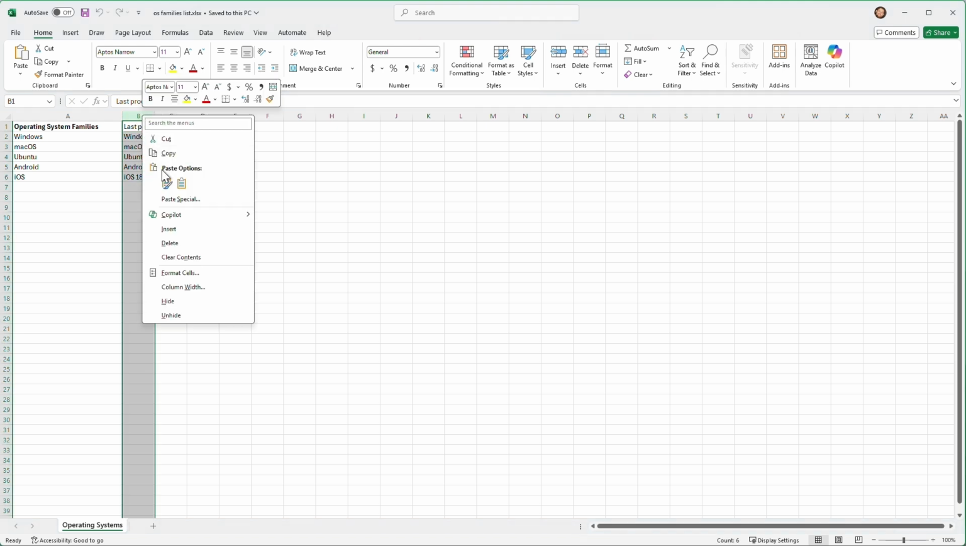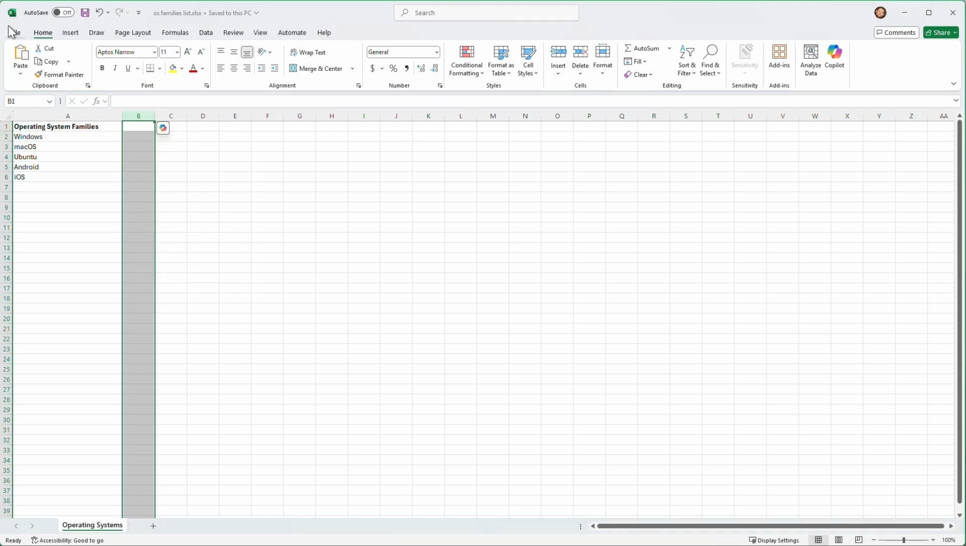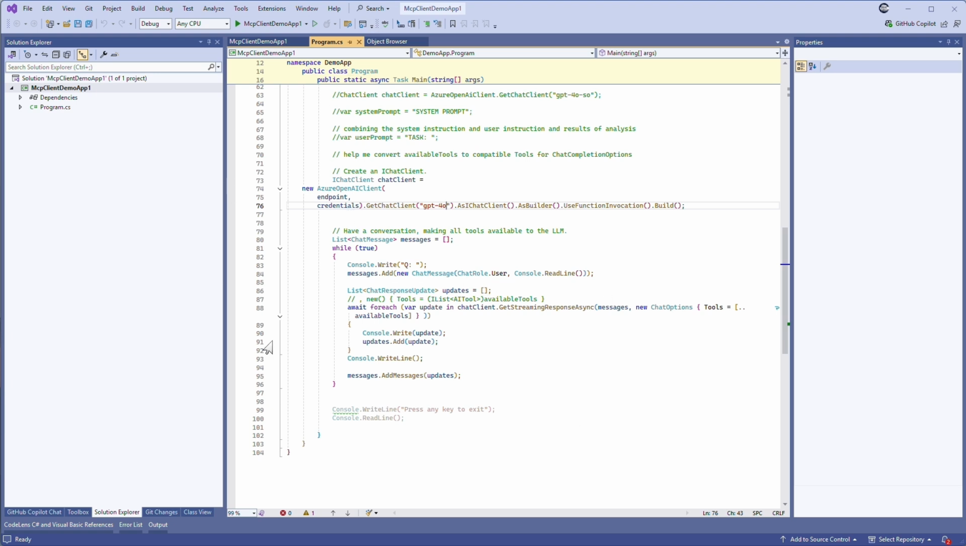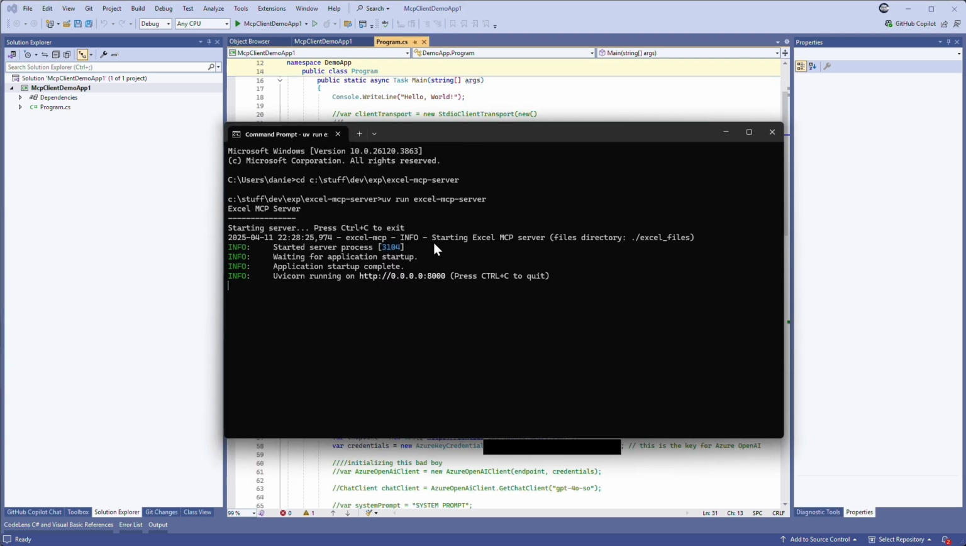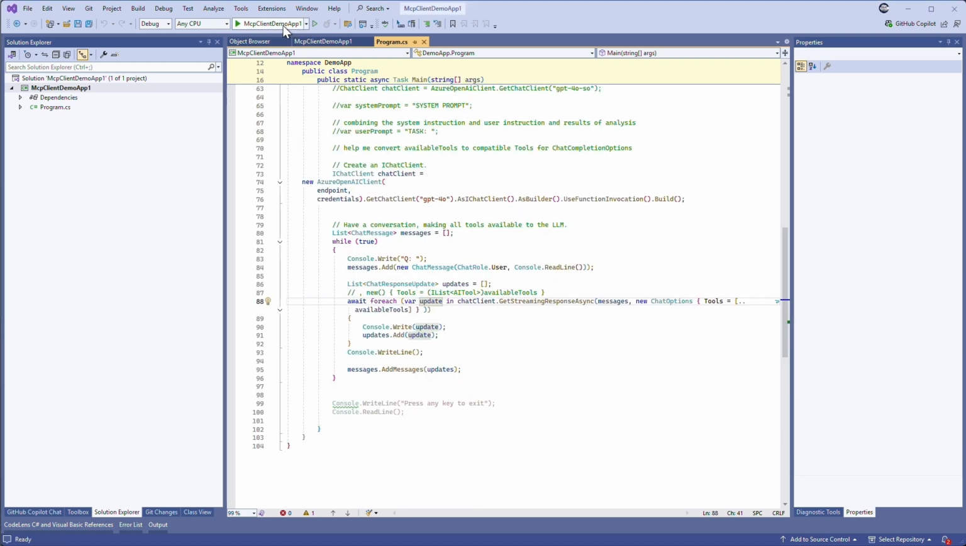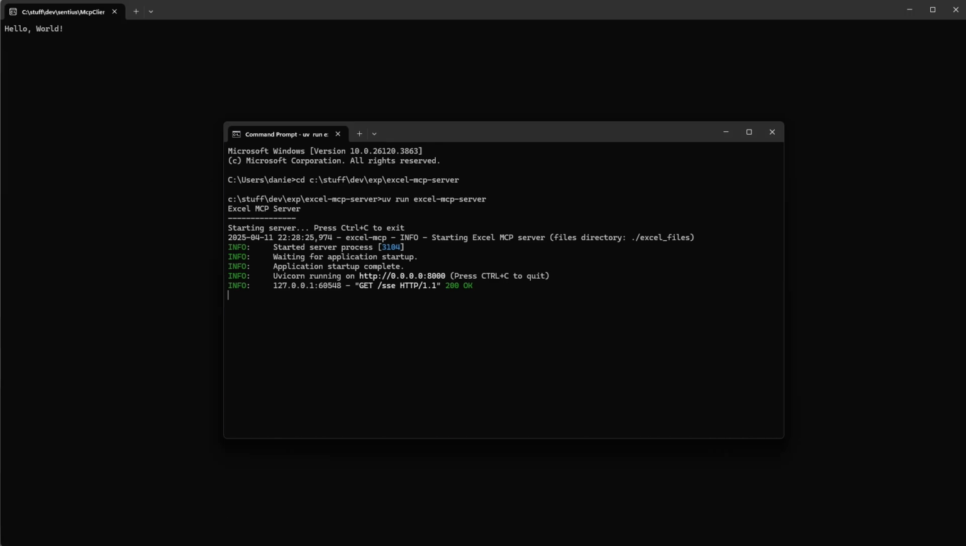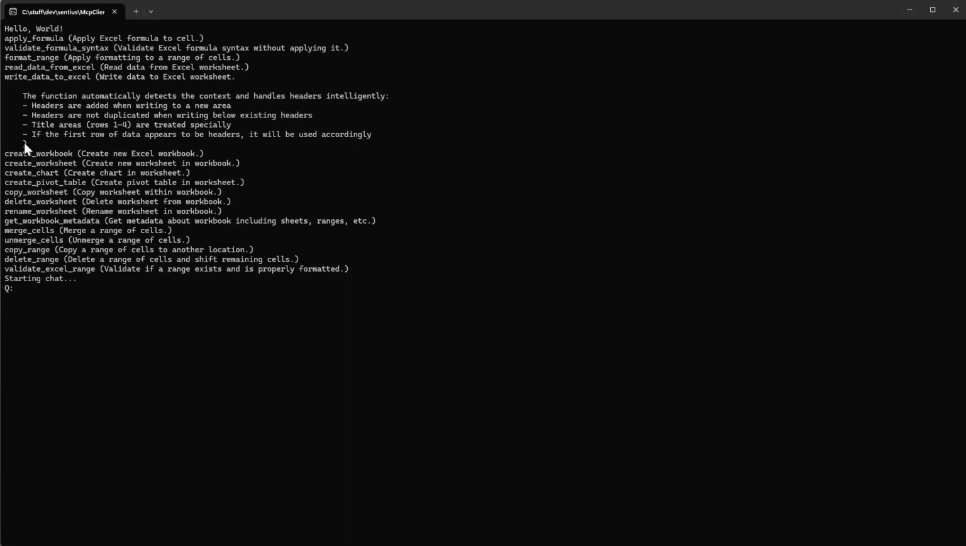Let's clear the column and switch to OpenAI models. Here's a simple C# project that creates a chat with a given OpenAI model equipped with the same Excel MCP server. Let's run that server manually before conducting experiments. Let's start with GPT-4o. The app first shows the tools provided by the Excel MCP server.